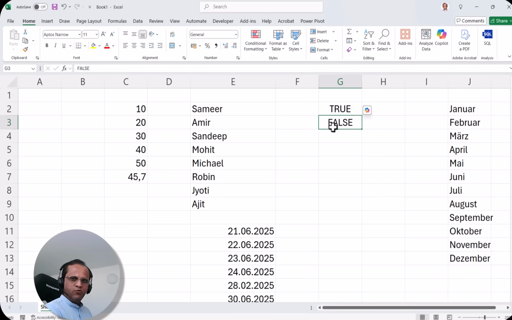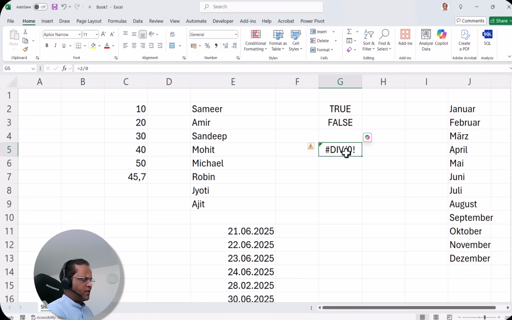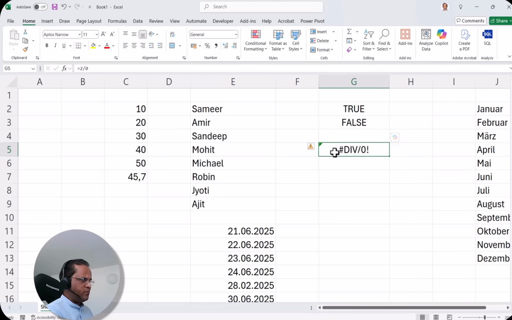So false is also a Boolean thing, so it is also center aligned. Then if I write down here equal to 1/0 or 2/0, it is also fine. 2/0, press enter. You see that here we are getting an error. This is the division by 0 error. So when you are getting an error, the error is also shown in the center. If I make this column a little bit bigger, you can see that this error is also center aligned. The Boolean is also center aligned. This was the initial part here.